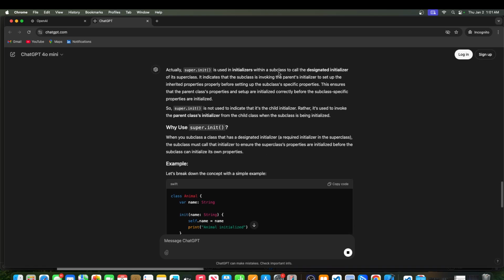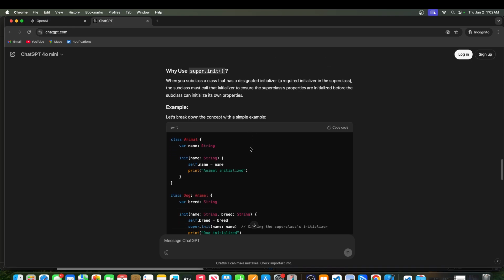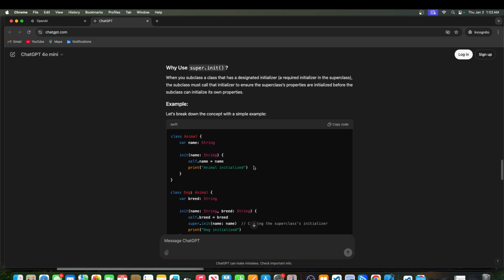Super is supposed to call the designated initializer of its parent, in order to set up the inherited properties before setting up the subclass's own. Now when you supply a class that has the designated initializer, the subclass will call that initializer to ensure that the superclass's properties are initialized before the subclass initializes its properties. So even though breed is, I will have to initialize.